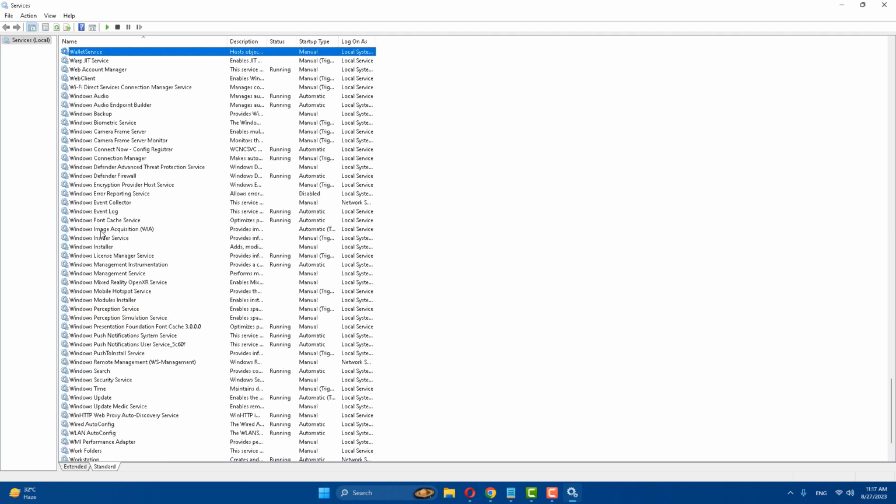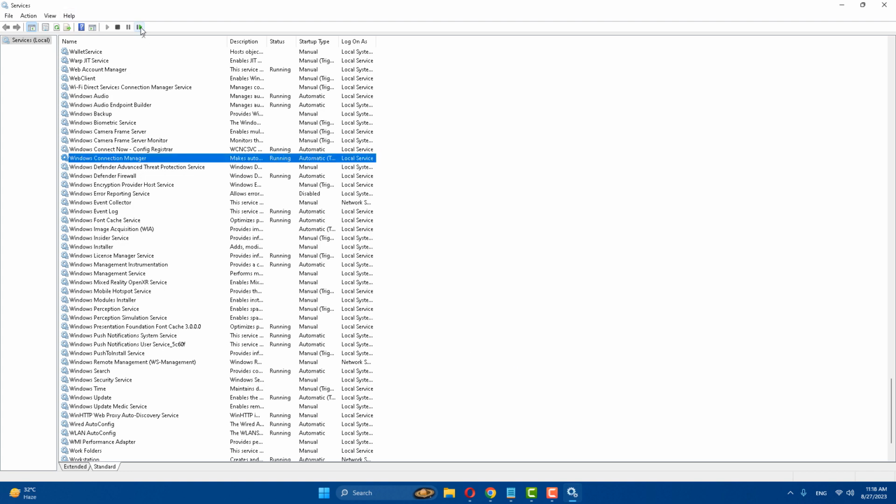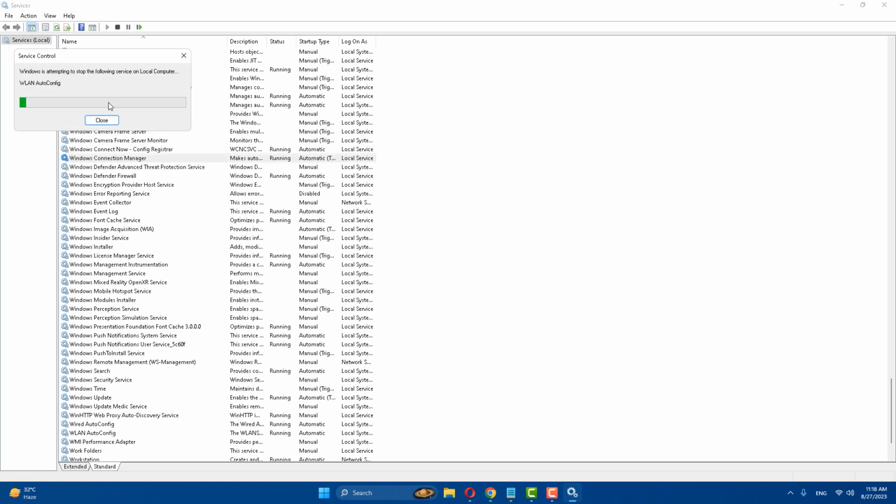After that, find Windows Connection Manager. Now select the Windows Connection Manager service. Select Automatic and click on Apply and OK button and restart the service. Click Yes to continue.